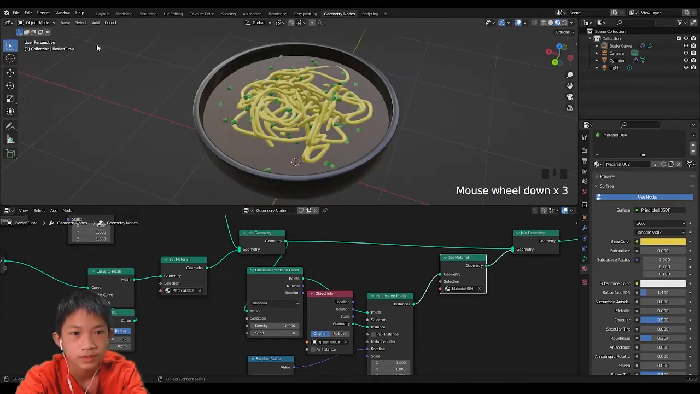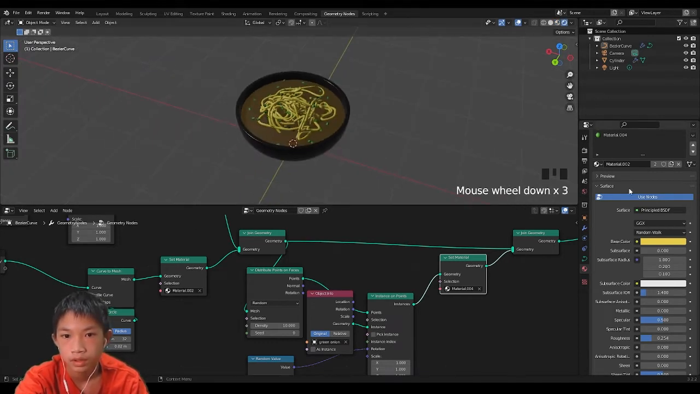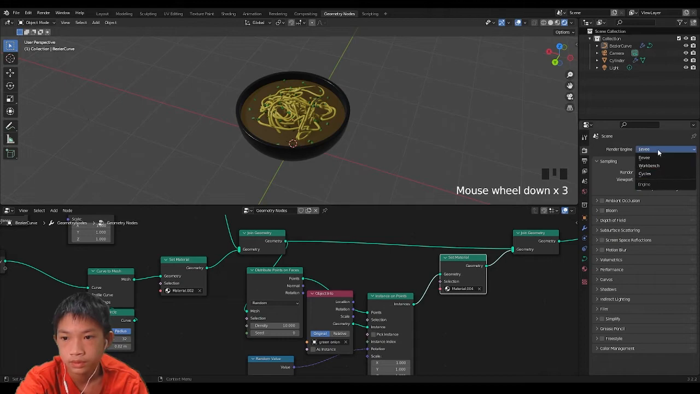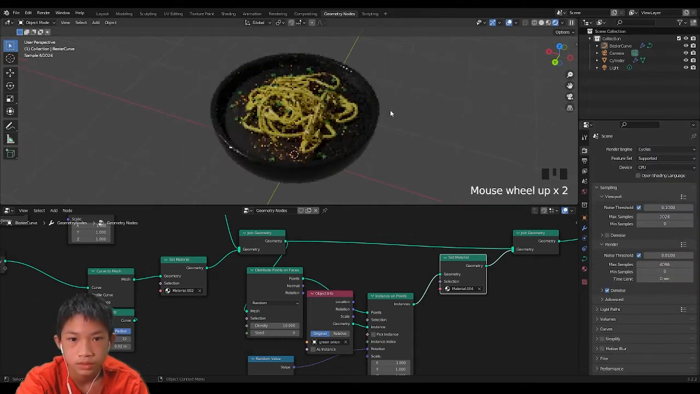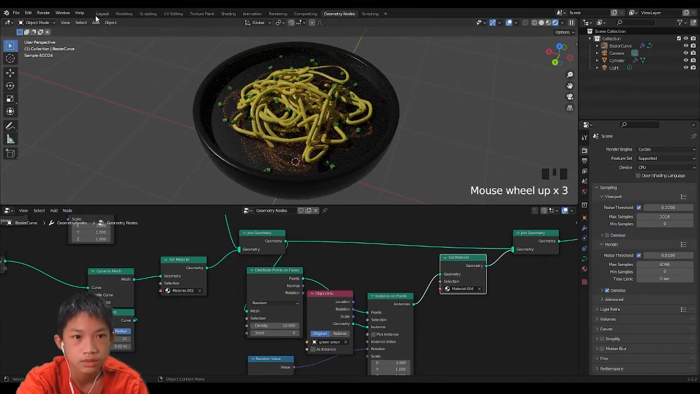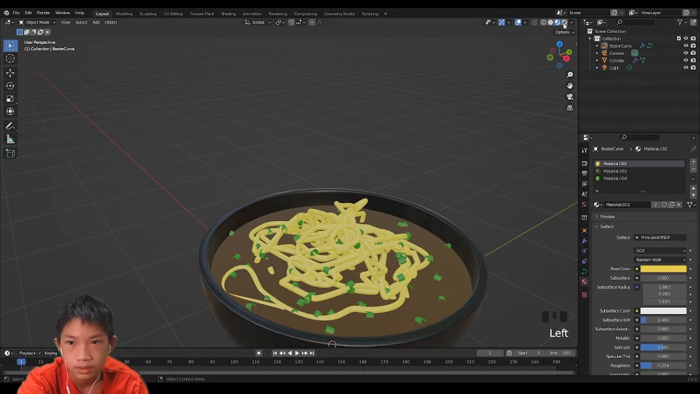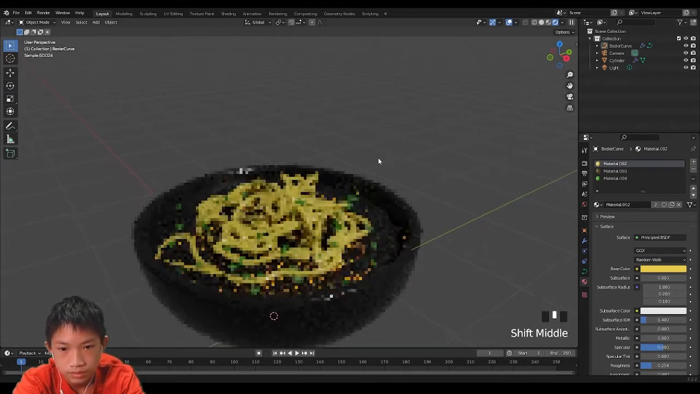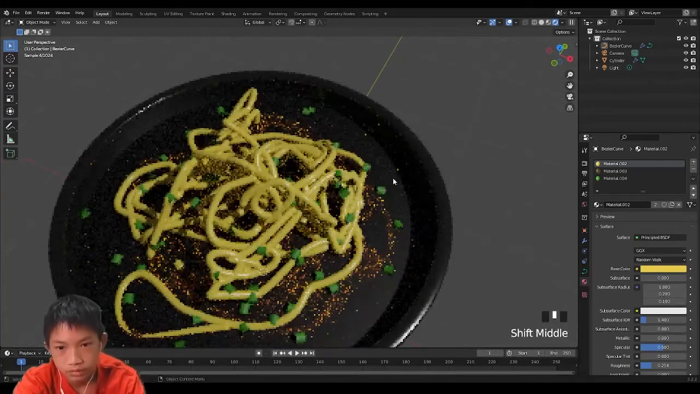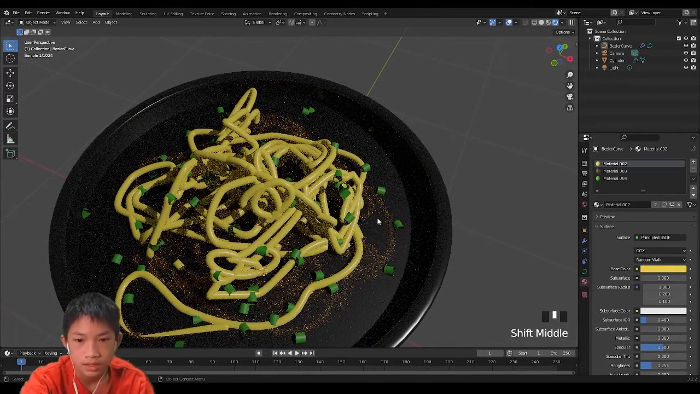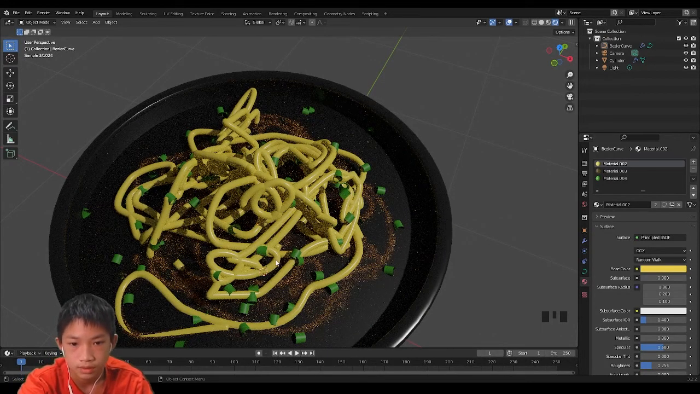So yeah. Now if you go to render preview and switch from Eevee to Cycles, you can see that our soup is in place. Our noodles and our green onions, we can see that it's kind of transparent. So yeah, okay.